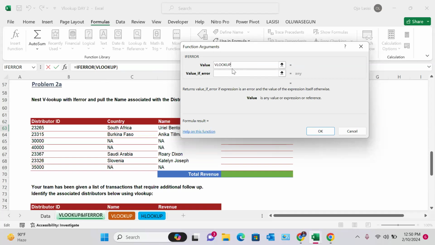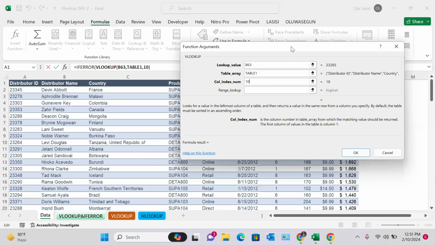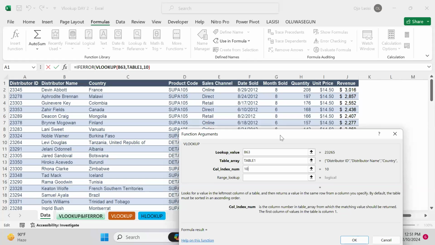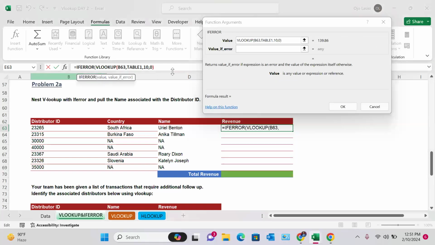Am I right? Open bracket. Then come and click this VLOOKUP and say the lookup value is this one. The table array, we've already named it as Table1. Column index of the revenue is 10. If you go and check it, if you come to Control Page Up now, you can see when you count all the columns, 1, 2, 3, 4, 5, 6, 7, 8, 9, 10, that is where the revenue belongs. Then you put 0. Once you put 0, don't say OK yet. Come back to this IFERROR. Click on this IFERROR and say NA.